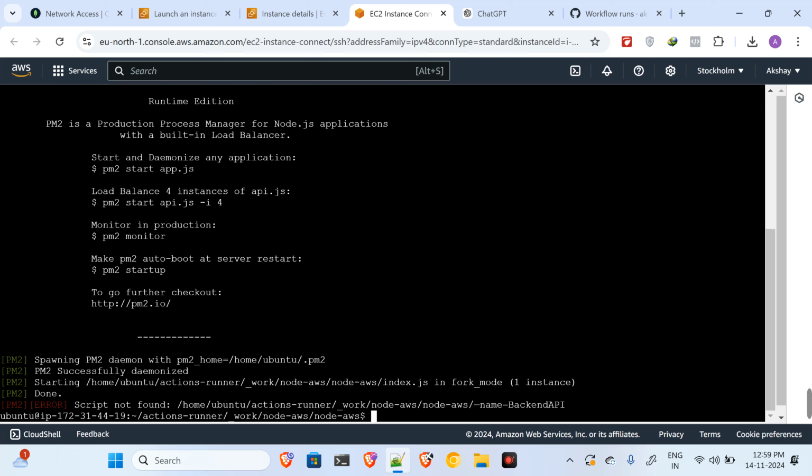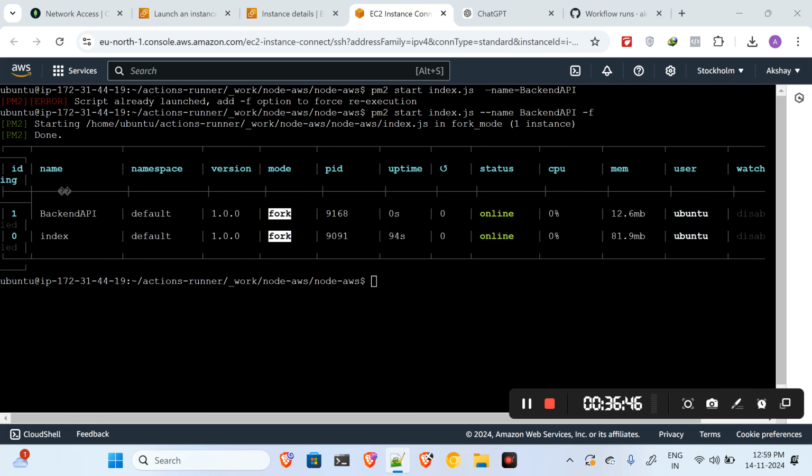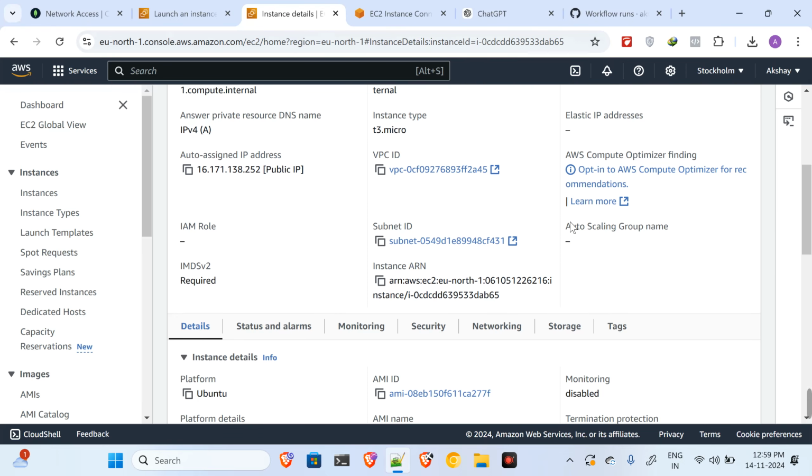So script not found, actions runner work. What happened? Okay, so there is some issue with the pm2. Let me just figure it out. Okay, so due to some reason it was failing, so I used the -f force command to forcefully run it. So now what I'll do, I'll just go to my instance.